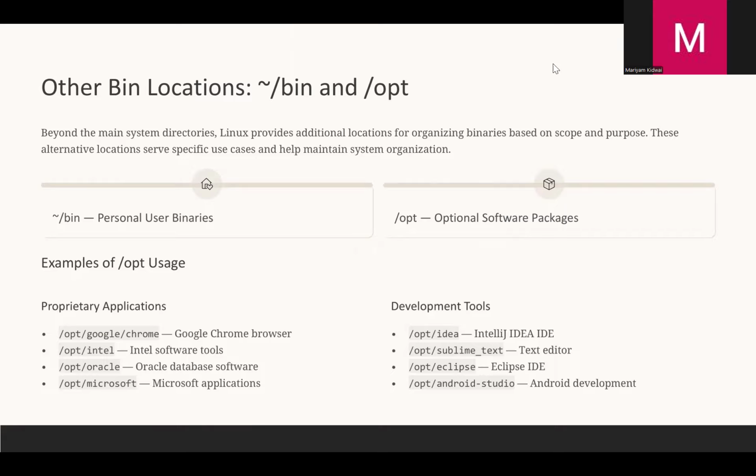Then examples include proprietary applications, what will come in there? /opt/google/chrome, so the Google Chrome browser, then /opt/intel software tools, /opt/oracle database software, /opt/microsoft applications, and then we have development tools like /opt/idea, the IntelliJ IDEA IDE, then /opt/sublime text editor, /opt/eclipse IDE, /opt/android-studio for Android development.